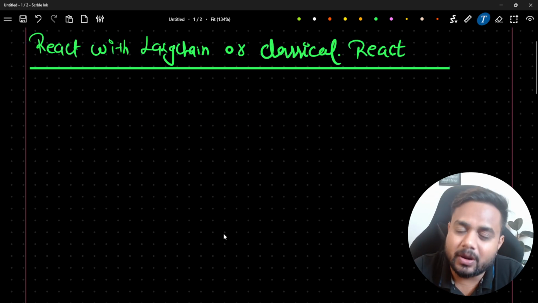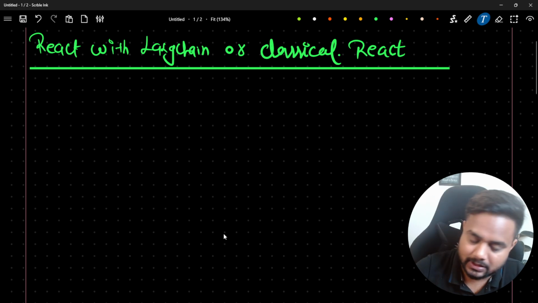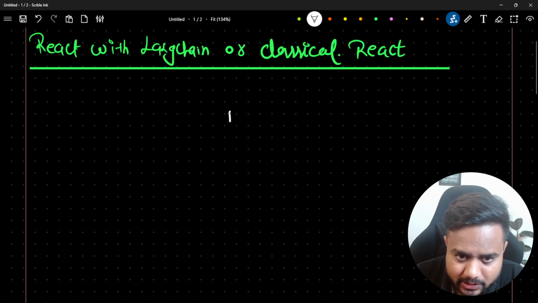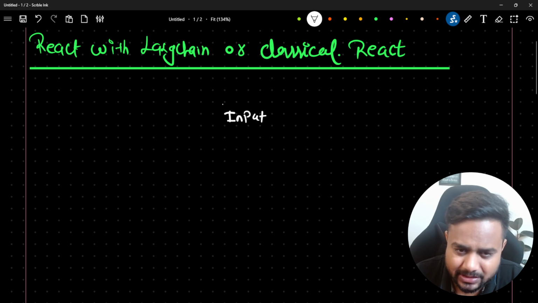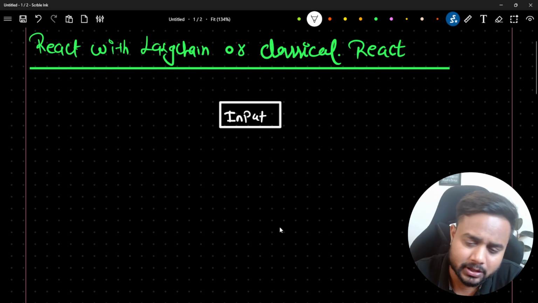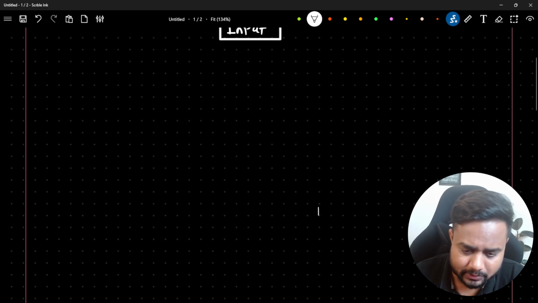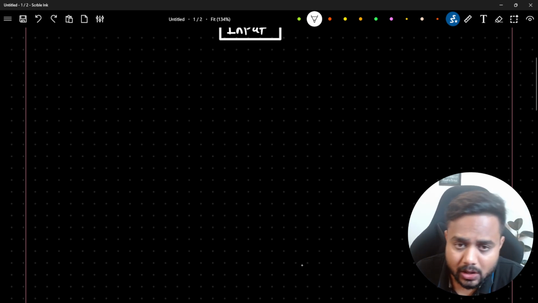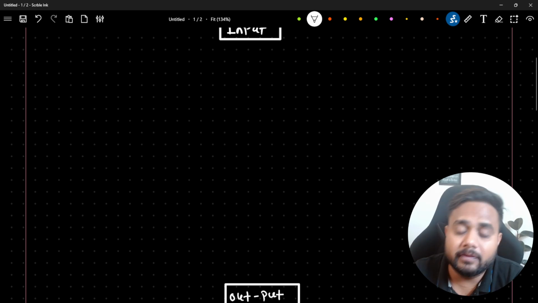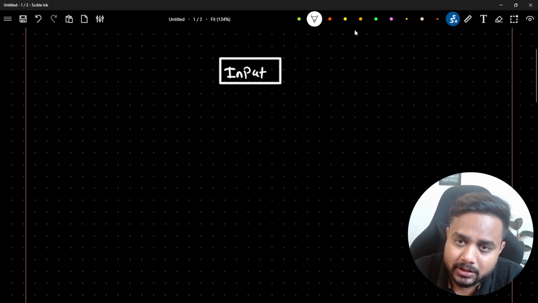So guys, whenever we talk about React, how does React work? See, let's say we have an input. We are passing the input. This input is nothing but a message or whatever input we are passing, any message, any input along with a prompt. And here, let's say we are getting an output. Got it? Now, in between input and output, we'll have certain steps.